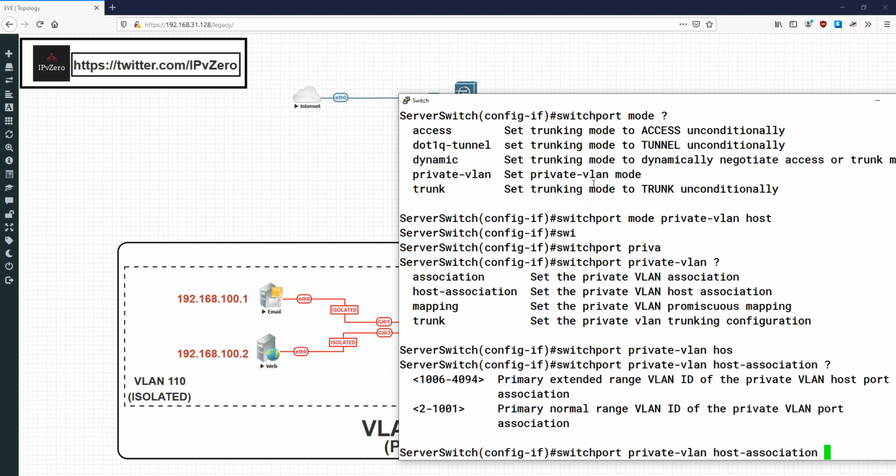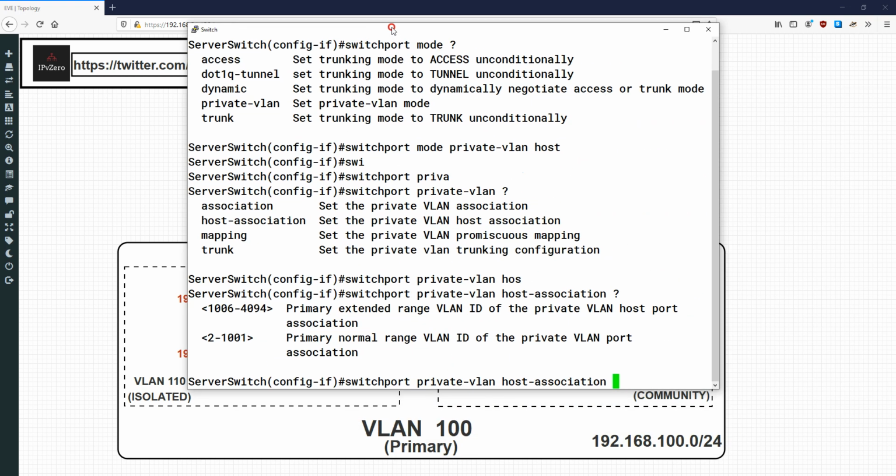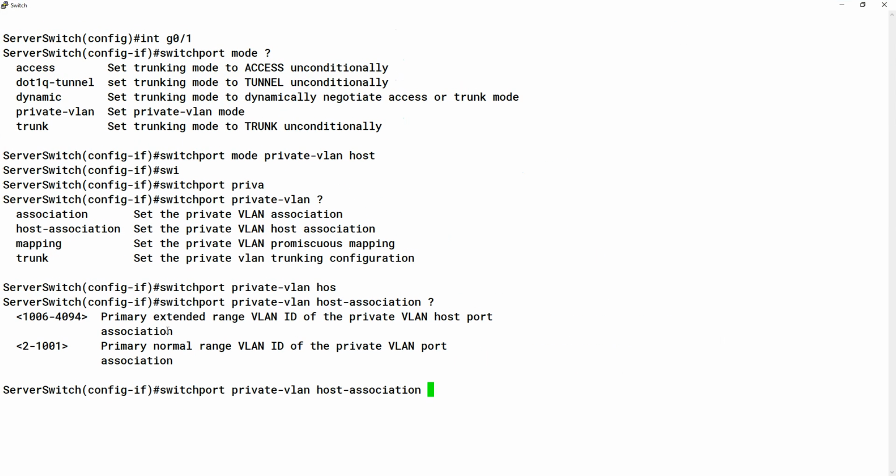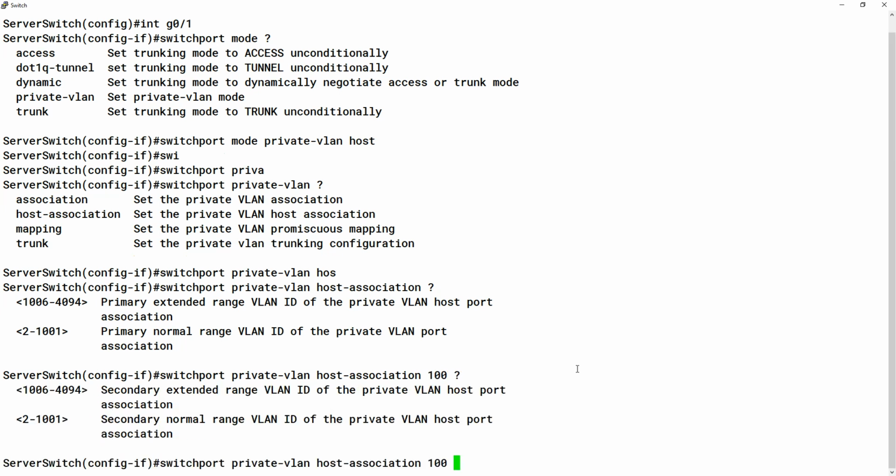And remember, the first thing we need to do is tell it what primary VLAN we're a member of, because we're still a member of VLAN 100. So that's the first one you put here. And you'll notice that context sensitive help actually gives you a little bit of a clue here. It does say to highlight the primary one. Okay, so the primary one is 100. Okay, and the private VLAN membership we want, in this case, is 110. This is the isolated one.